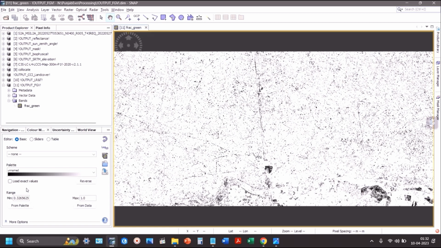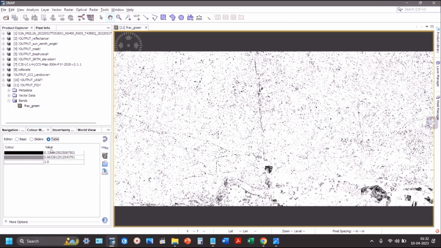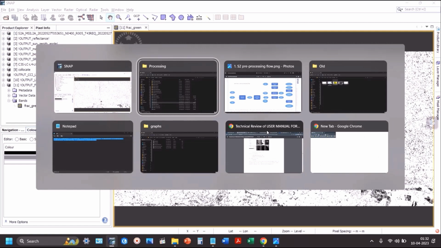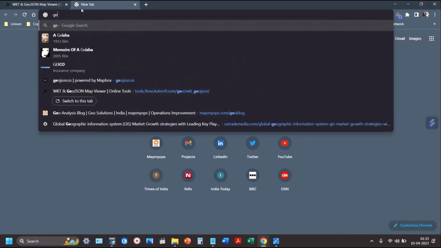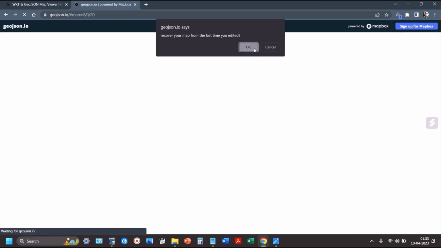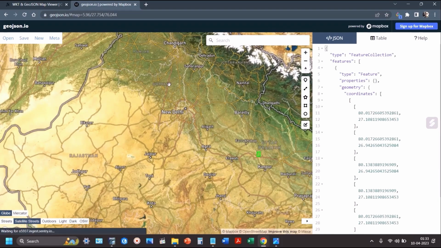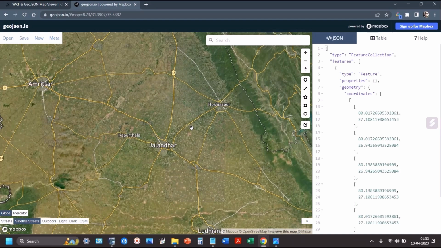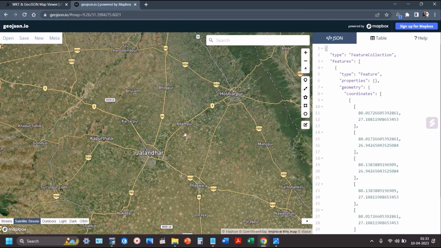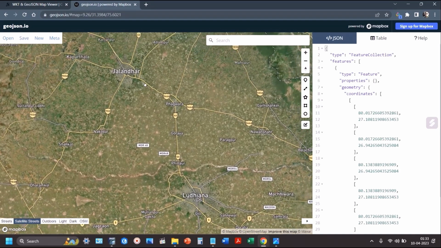So the white pixels are the pixels where the fraction of vegetation is green. So as I had indicated to you earlier, our area of interest has majority of the pixels as green because in the peak summer period, the agricultural fields are ready for harvesting, and therefore the fraction of green vegetation is high, as you would see from the geojson.io visualization on your screen right now.